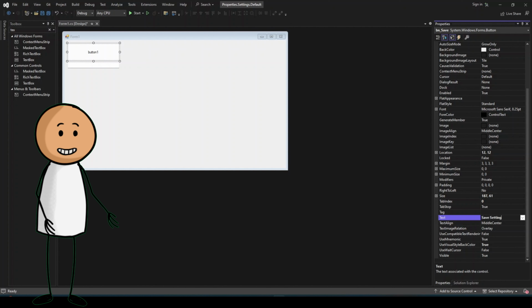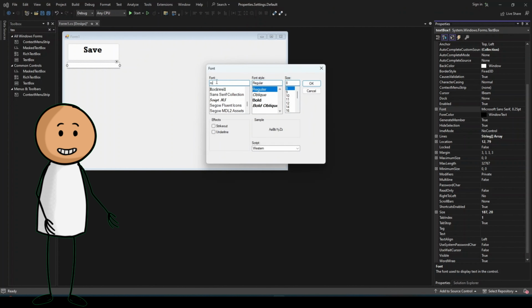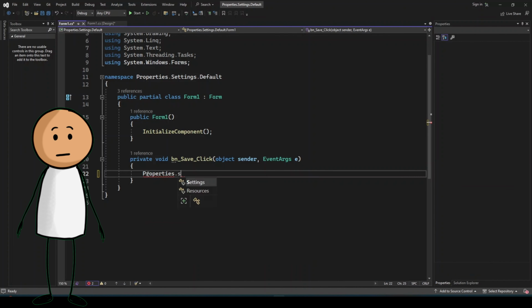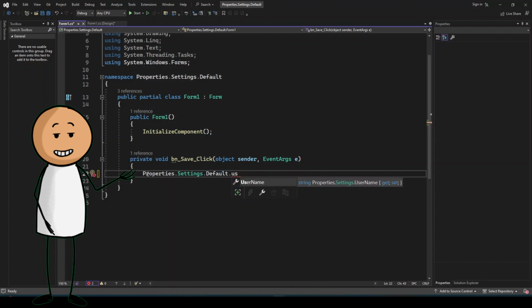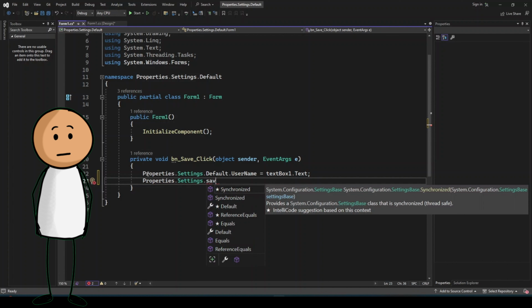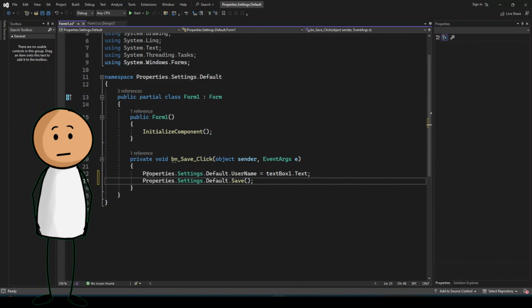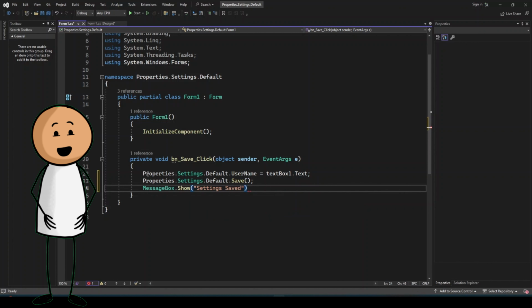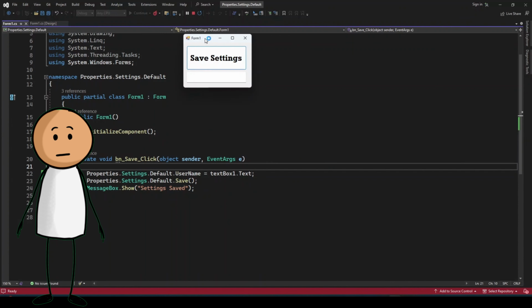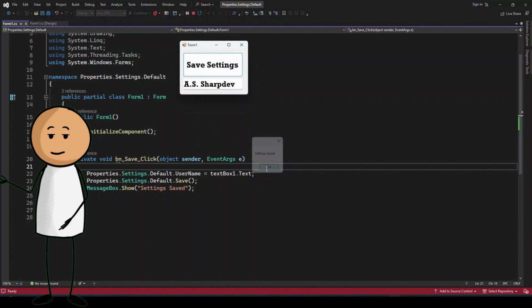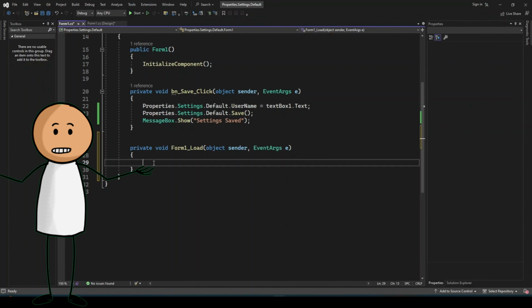Now, let's write some code to save this setting. We'll create a simple form with a text box for the user to enter their name and a button to save it. Here, when the button is clicked, we save the text from the text box into our username setting and call Save to persist it. So you see, it's very easy, just 2 lines of code. So let's test it with our username. Looks fine. The data is saved and ready for us, also when we close the program.